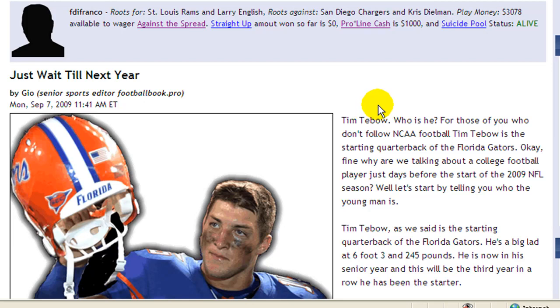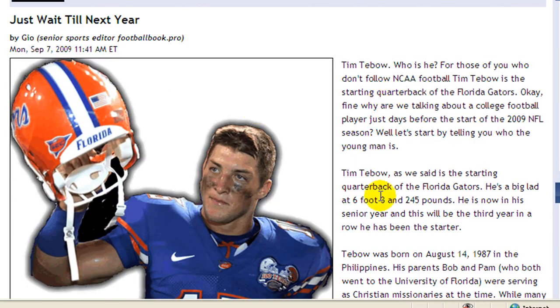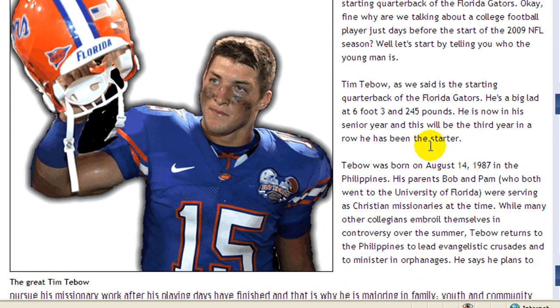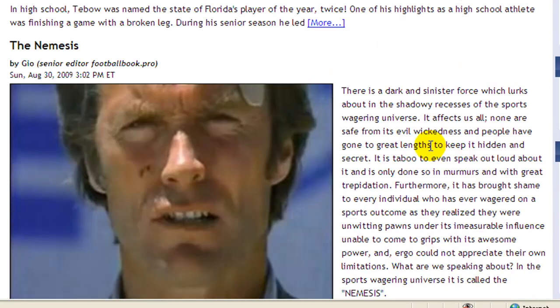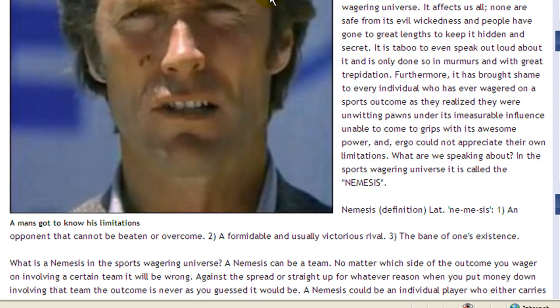Basically what you're going to get, the very first article you're always going to see, this one happens to be an article on Tim Tebow that Geo just wrote. But basically, you're always going to get an article written by one of the guys, either Geo or Mark, at footballbook.pro. You're going to see that as your top article, your main article. Now, underneath that, you'll see another article. This one, again, happens to be written by Geo.